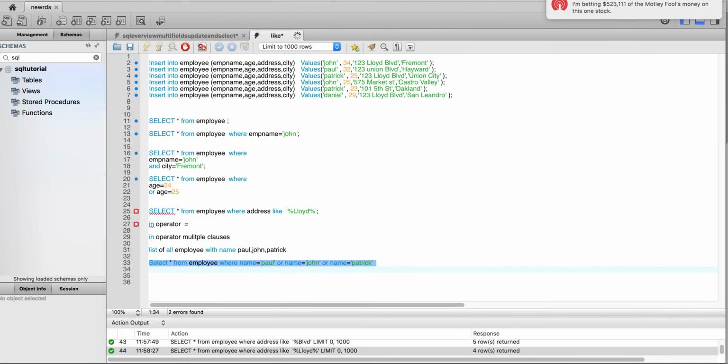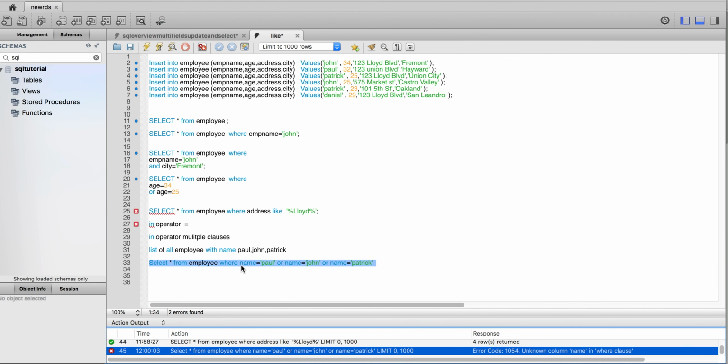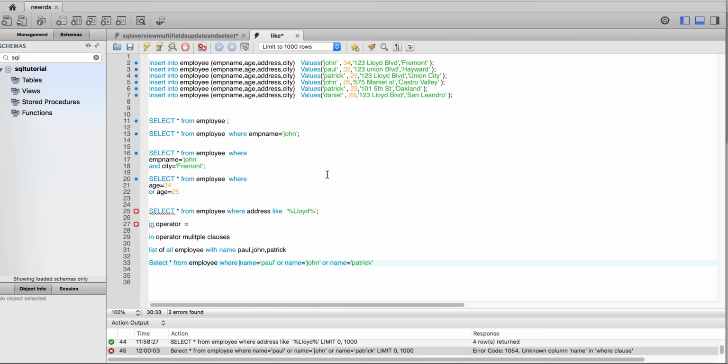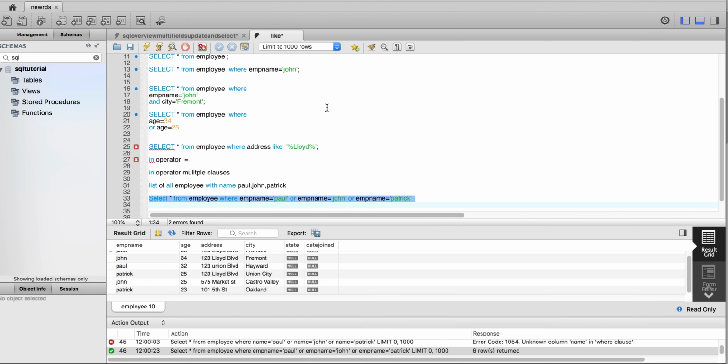Query, it gives an unknown column error, so it looks like I put a wrong name. Let's put the correct name. I have to put this field name three times. Okay, so it works, which is good.